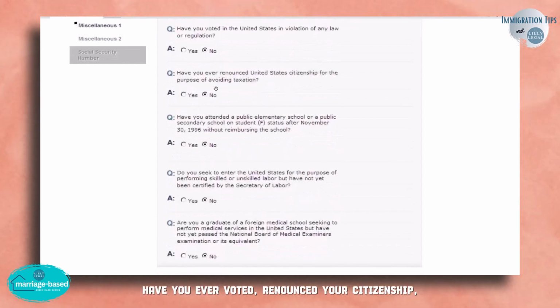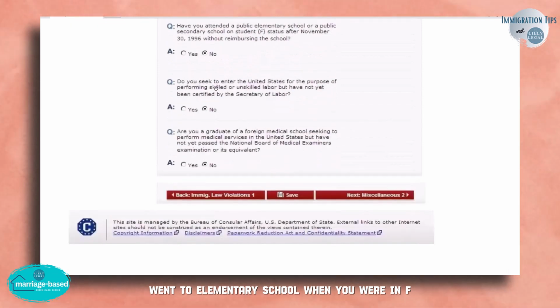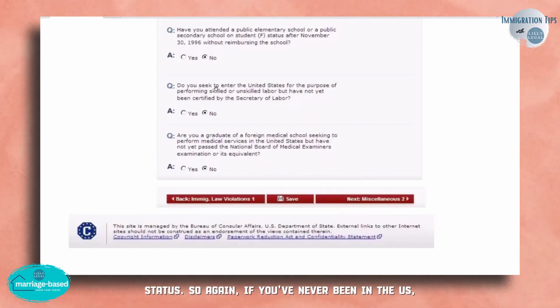Have you ever voted, renounced your citizenship, went to elementary school when you were in F status? So again, if you've never been in the US, some of these questions are just no, because it doesn't apply to you. If you've never been in the US with an F status, it doesn't apply to you. And then the F is a student visa, just to be clear.